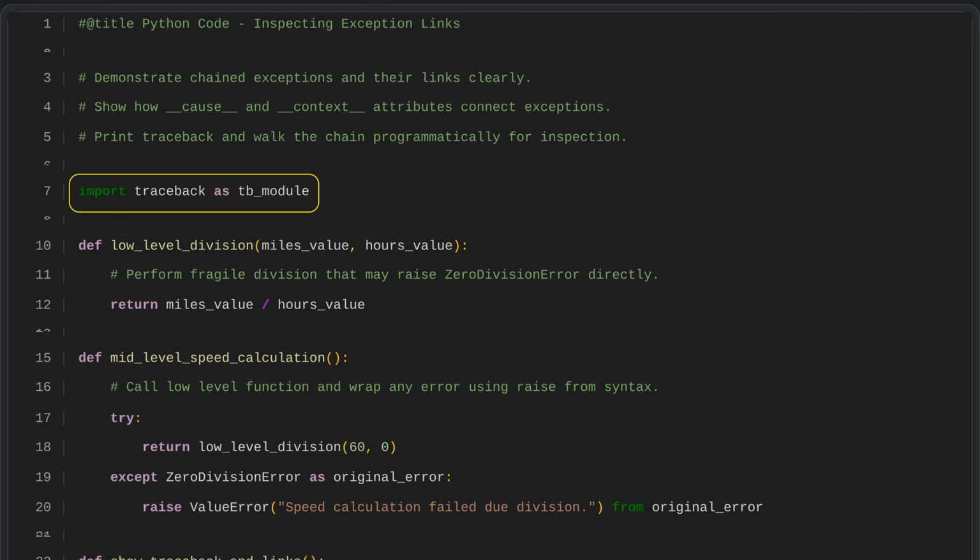The code imports the traceback module and assigns it a shorter alias to make it easier to use throughout the script. The traceback module is important because it handles and prints stack traces, which help with debugging and understanding how exceptions occur in Python programs. Using an alias keeps the code cleaner and more concise, especially when traceback functions are called many times.